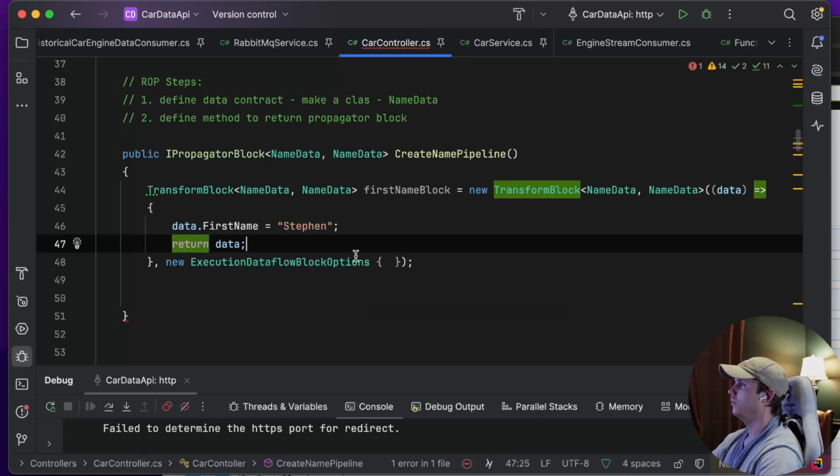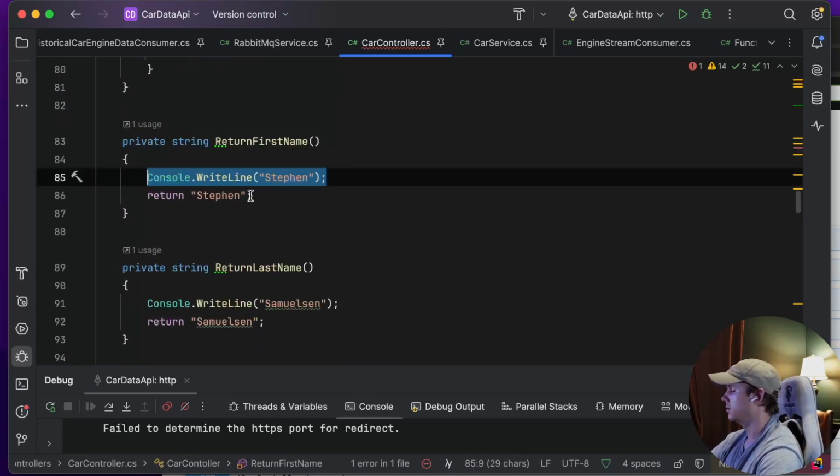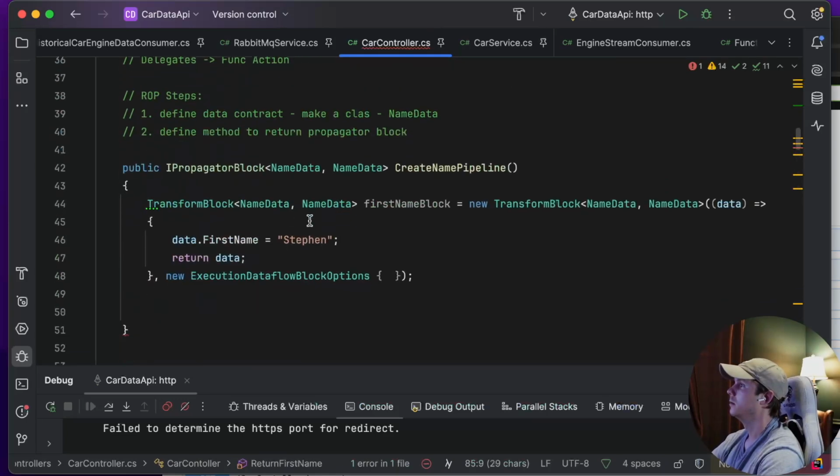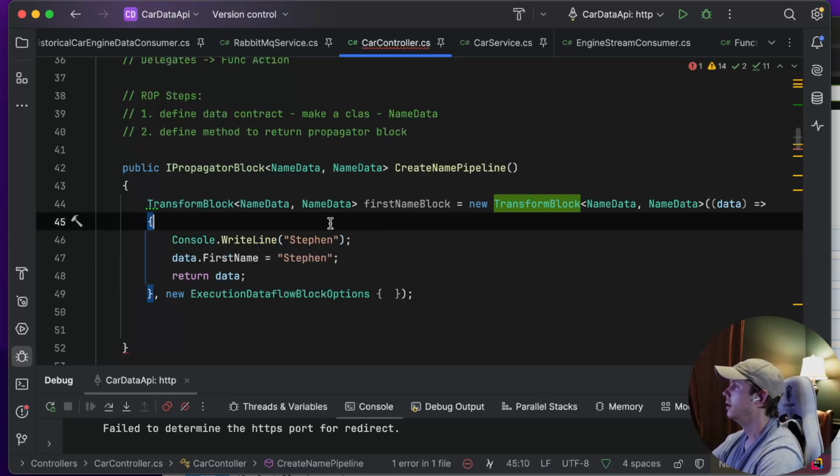So this is all that block is going to do. I guess I had this writing to the console, so I guess we can do that too. You can do whatever you want in here. Probably should make this a variable, but it doesn't really matter for right now. So this is all that the block is doing.